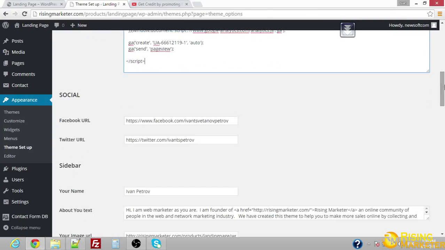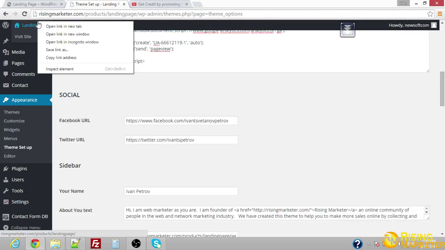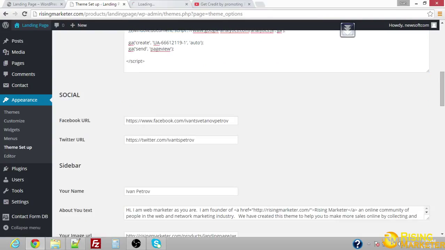It's that simple, and it's going to track your visits and so on. The other thing is the social section. Let me just open to have the front end and back end visible in my browser.